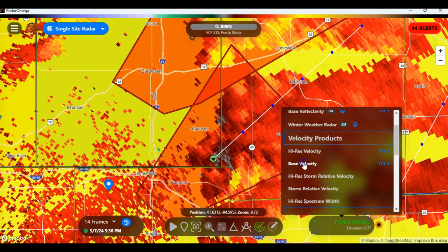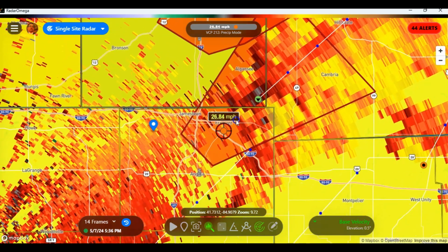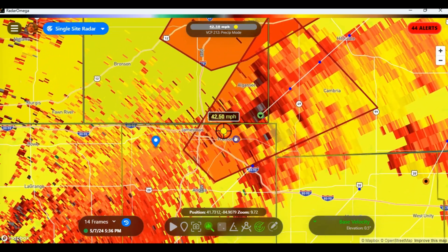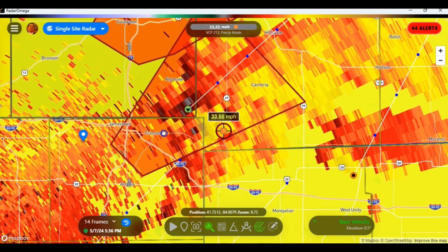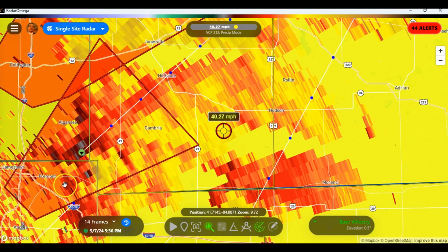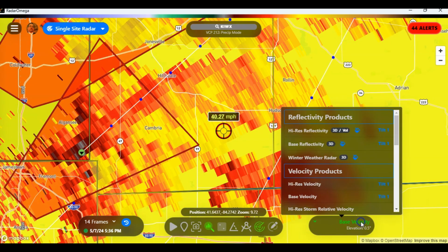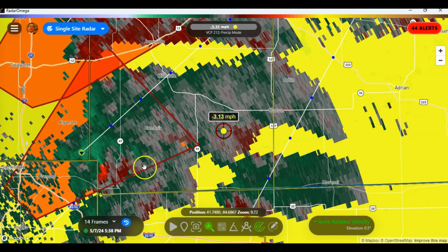Again, the base velocity is just how fast this storm is moving. So you can click on your checker here, and you can see the winds are blowing about 42 miles an hour there. One was in the 60s somewhere in here, I think I saw. But that just shows you how fast this is moving on from where it was. So it's not going to be a long-lasting storm. Your relative velocity, this is going to show you, I believe, how fast it's going in relation. But see, you've got your storm right here.